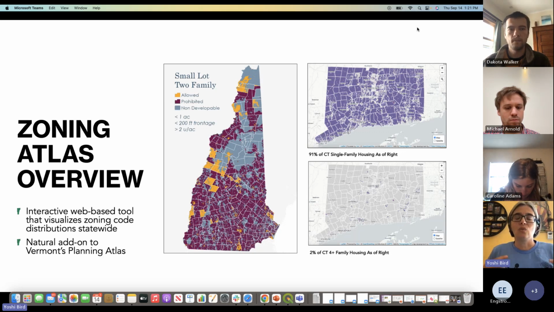So this sort of zoning atlas that you can see here on the screen, basically this is a visualization of what you're allowed to do. On the left, we've got New Hampshire. You can tell the difference between places where a small lot two-family home is allowed by right, where it's prohibited, and where land is not even developable. So if you know where it's allowed, you have a sense of what percent of New Hampshire allows that particular type of housing. And then you can say, well, is that also developable? So you can have information not only about whether it's allowed, but whether, even if it is allowed, it's practical. And so that's the sort of analysis that you can do using a zoning atlas.